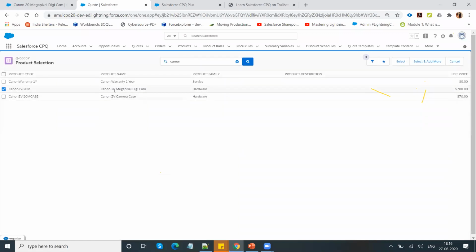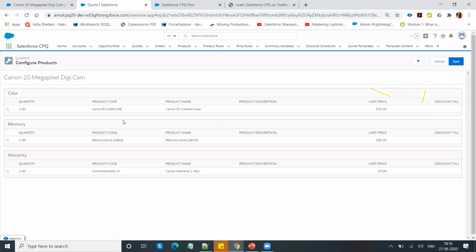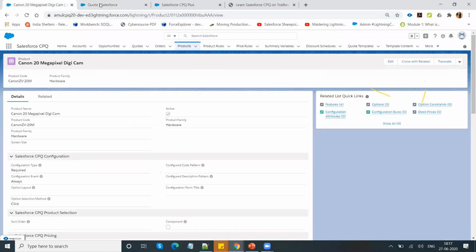This one is called Canon 20 megapixel camera. It's a hardware. I am going to select this hardware. What it does, because this particular product called Canon 20 megapixel digital camera has these features called cases, memories, and warranty. Let me open side by side so that you have a better understanding here.